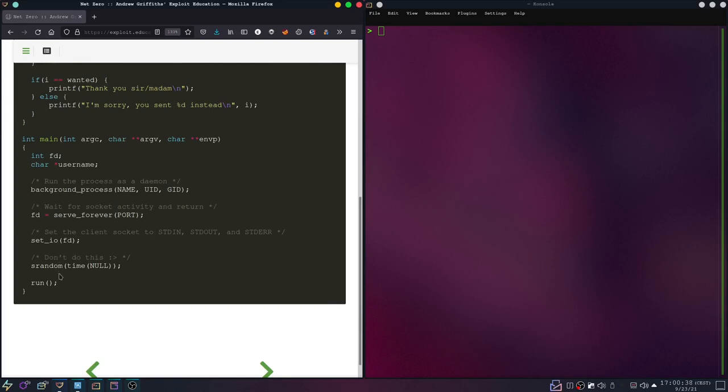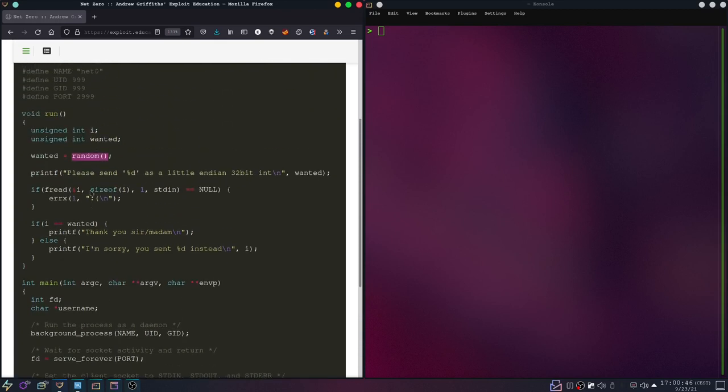Down below in the main, there's only the setup for the server daemon, and here is the server logic. So as we can see here, we get prompted with the random number, and then the random number gets read in as bytes, so we have to specify the bytes exactly, and if they match up right here, then we get thank you, and if they don't match up, then we get sent here instead.